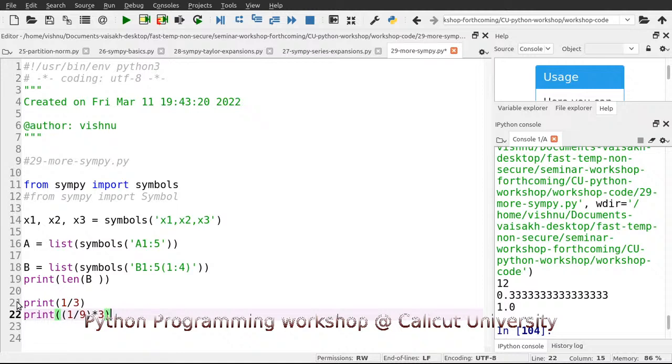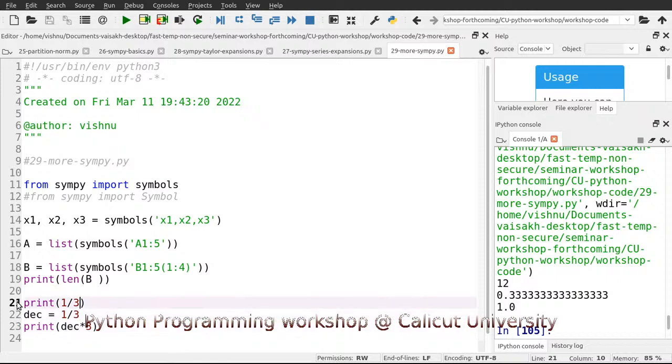But basically, this is what we call an approximation, because we are actually multiplying. Okay, let me just save this 1 by 3 to decimal expansion. This is 1 by 3. Now 1 by 3 into DEC. So it is still giving the correct answer. There is no problem.